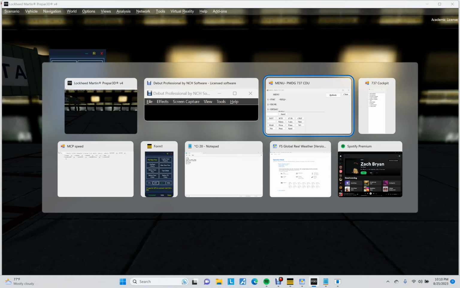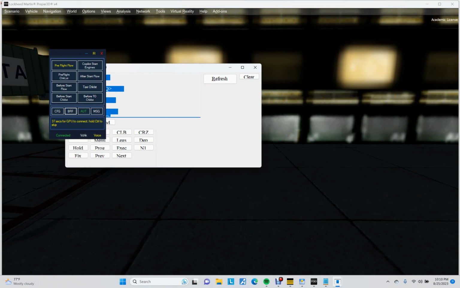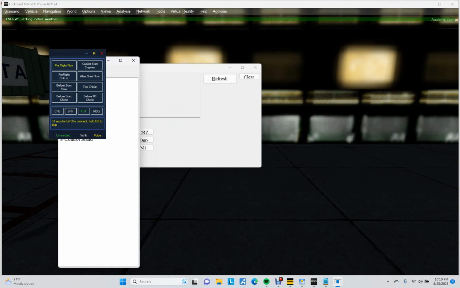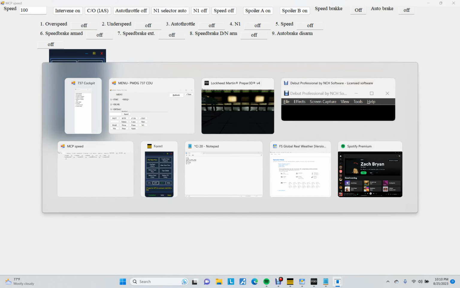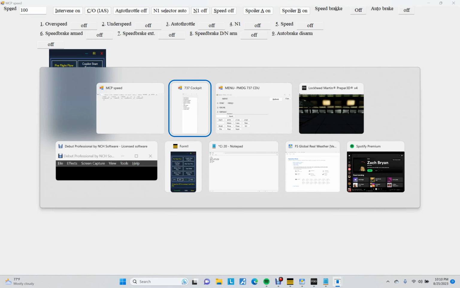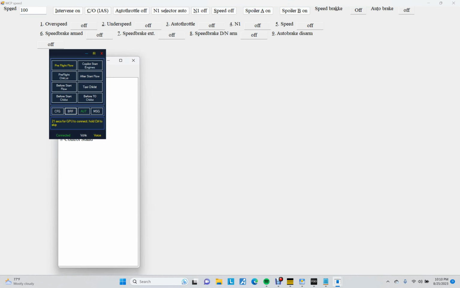Menu PMDG 737 CDU. Edit read only. Menu 1. 737 cockpit, panels preview. Overhead collapse 1 to 1 level 0. MCP speed window selected 100. Overhead collapse 1 to 1 level 0. Glare shield collapse 1 to 1 level 0.